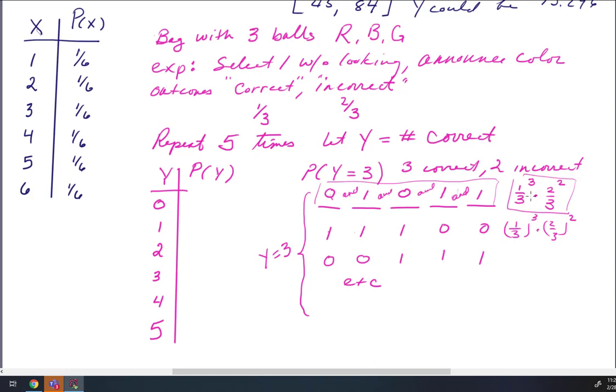Using the addition principle, I would need to add this to this to this to this in order to calculate the probability that y is equal to 3. But rather than add all of these things up, if I just knew how many there were, I could just multiply by how many of these outcomes there are. So this is the problem of counting.